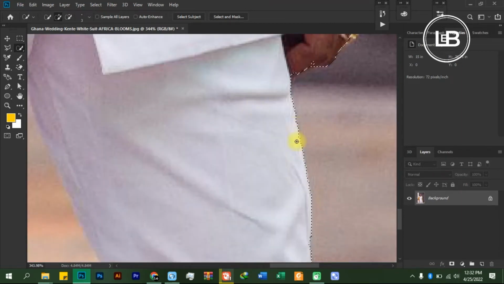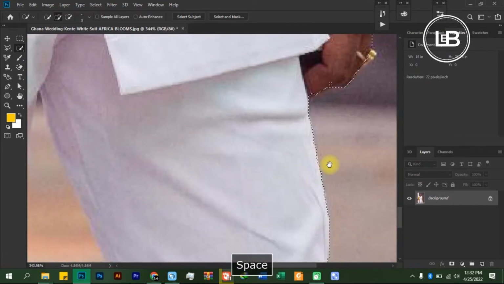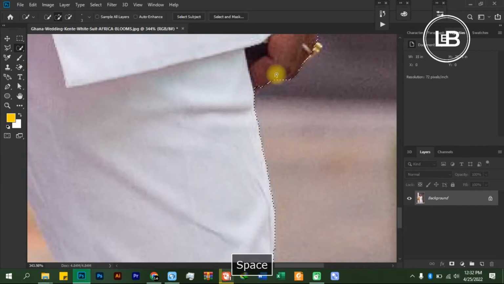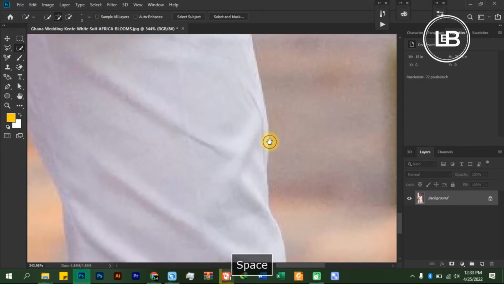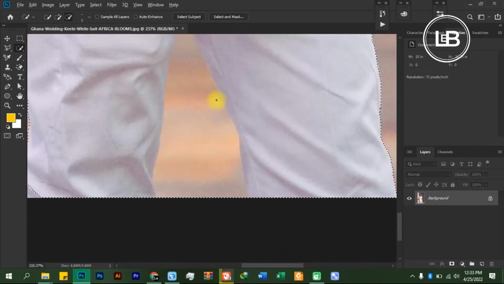So let me pan. I am panning. If you want to pan, that is move your document like this, you have to hold the backspace and then you click and drag it. Add. Okay. Yes, so this space is needed to be subtracted.